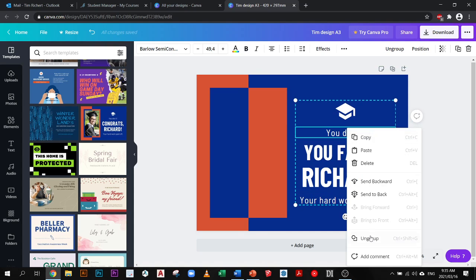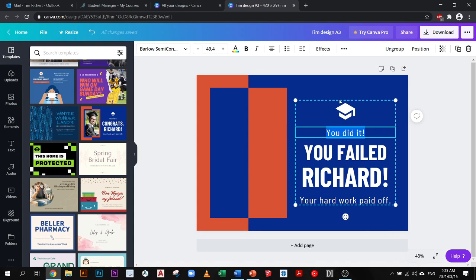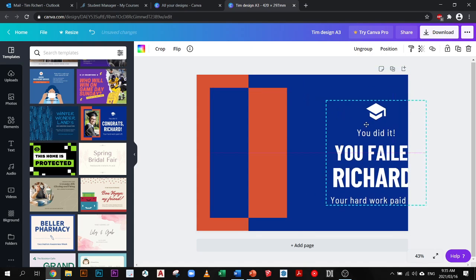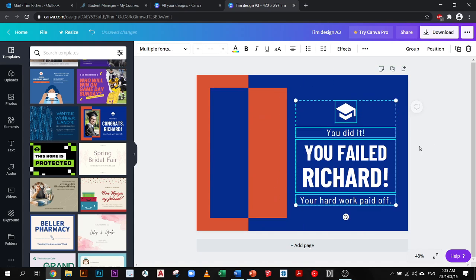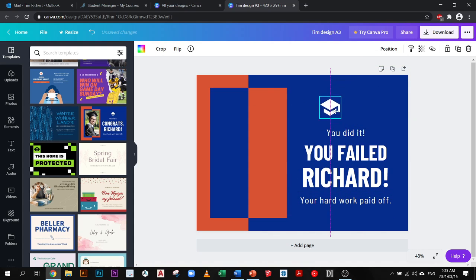So I could right click on this whole thing and go ungroup. But it's fine, I'm going to leave it in the group because it means that when I click on one of these elements, I can move them all together as one. Whereas if I ungroup it and I click on this element, it moves individually. So that's the benefit of grouping things together. Well, there we go. I ungrouped it, so now I can move these elements apart.